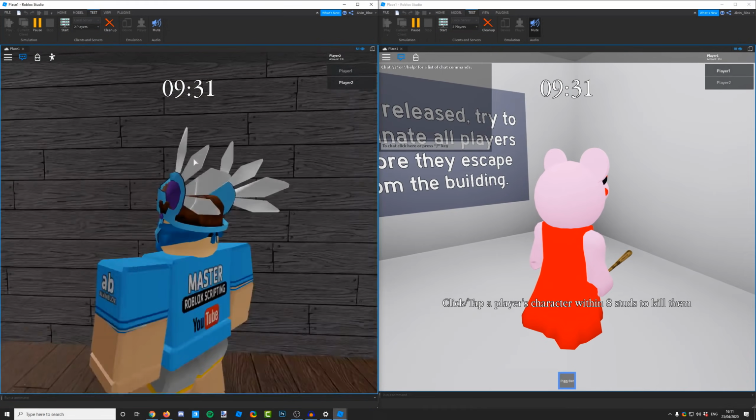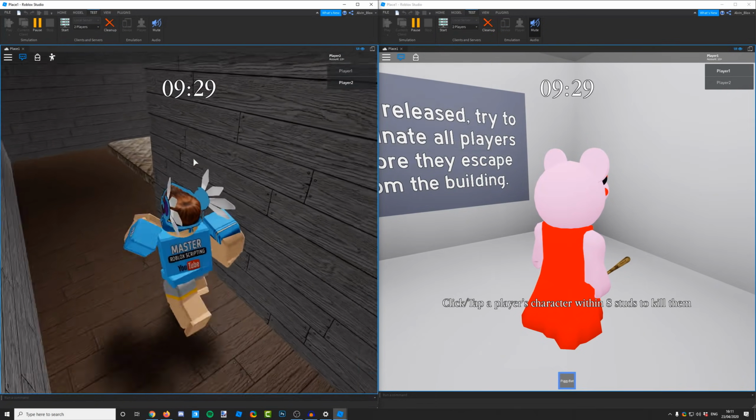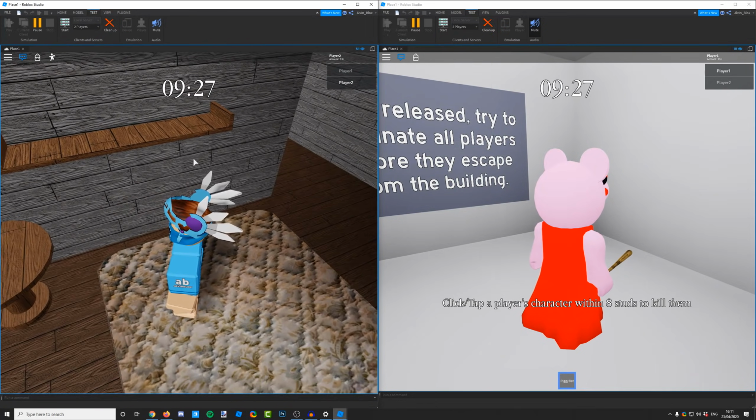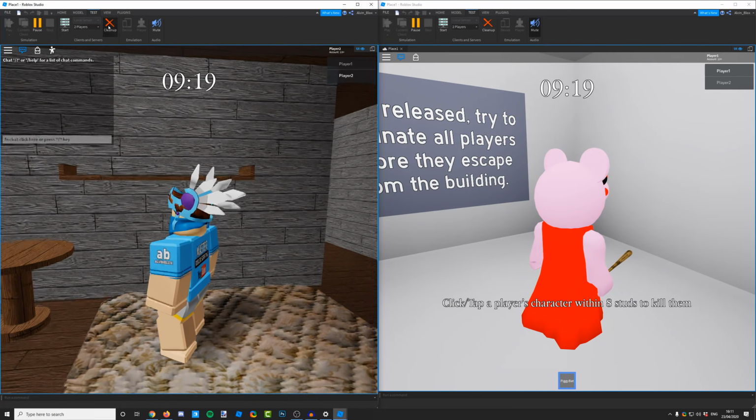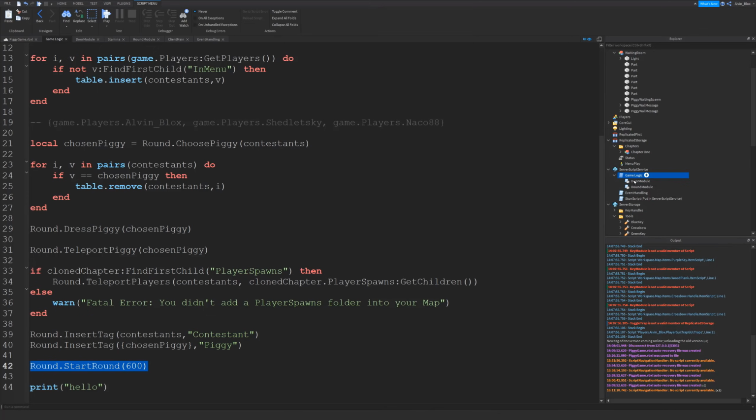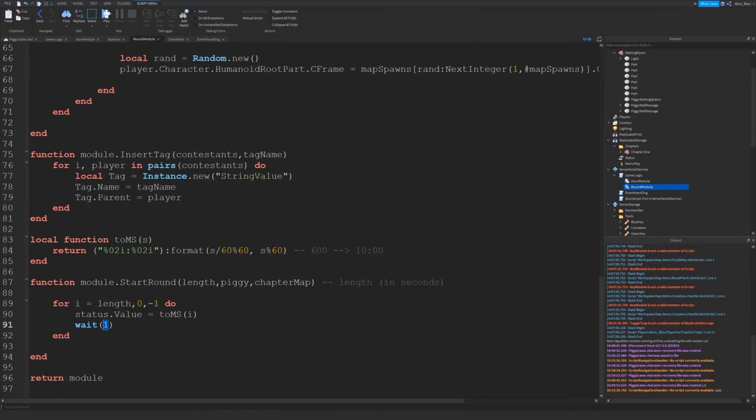Now, brilliant. So both players are spawned in, and you can see that the timer is now counting down. Now, we could sit here for 10 minutes and we could see it count down all the way to 0, but you can trust me that it will work. If you wanted to, what you could do is you could go back into the round module, and you could change this wait 1 to be a much smaller number, and then it would count down a lot quicker.